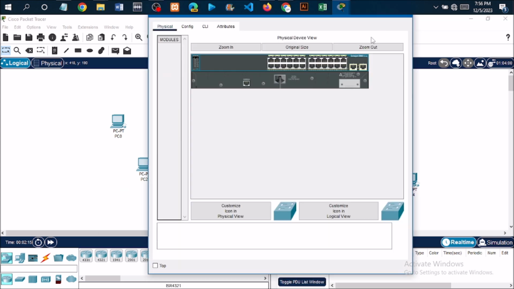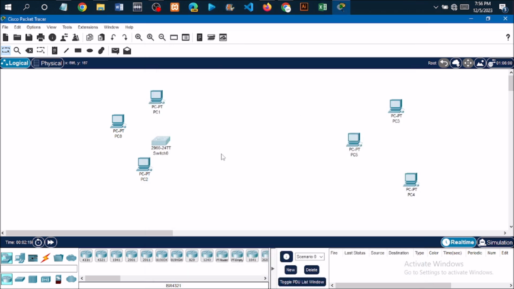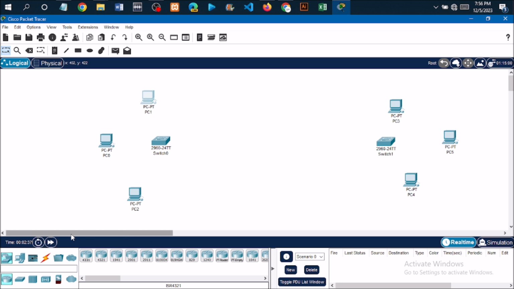Okay, so this is a switch. You can see this is a Cisco switch. So let's take another switch to this other part of the network. Alright, so let's quickly connect all the systems to the switch.